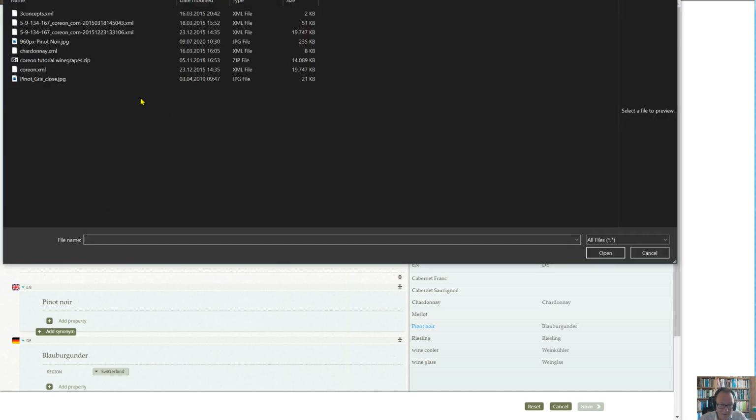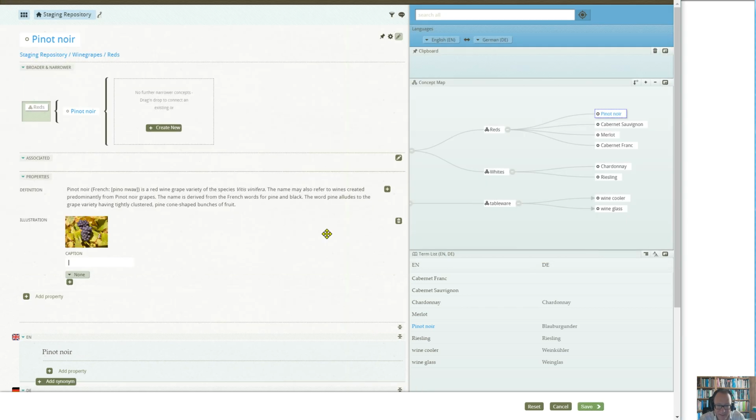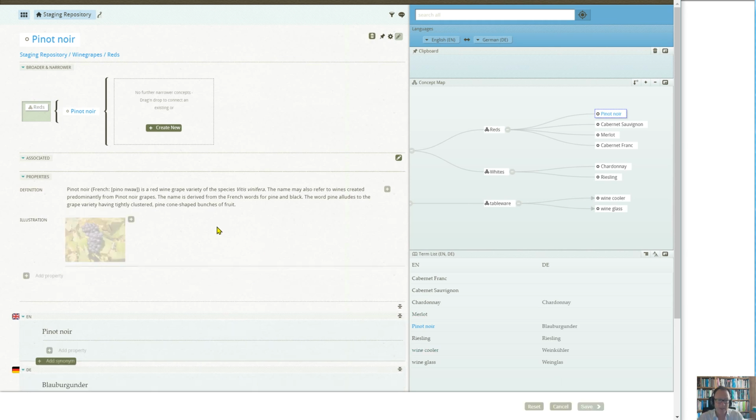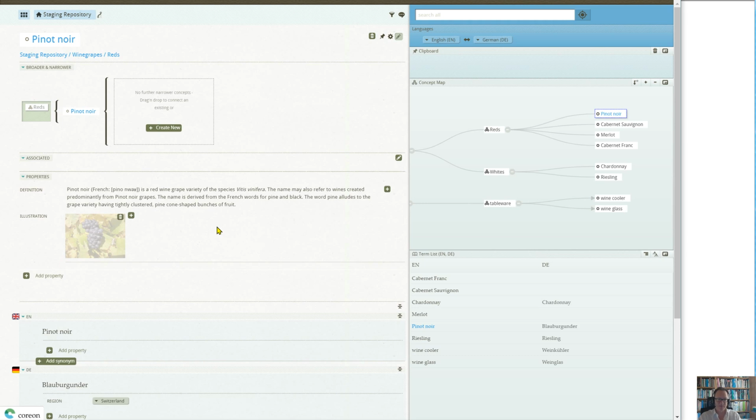And for an image, I get the choose file button here, and I browse to my local Windows File Explorer here, and I select the image file. So that's a JPEG file, and I select this. I can add a caption or not for that image, and now I save the data record here, and now we have the image file available in that concept. So this is a bit how you edit and change data values and properties in a concept in Coreon.